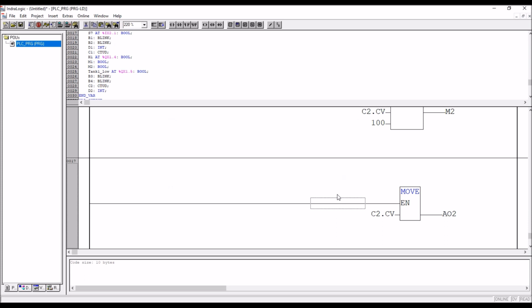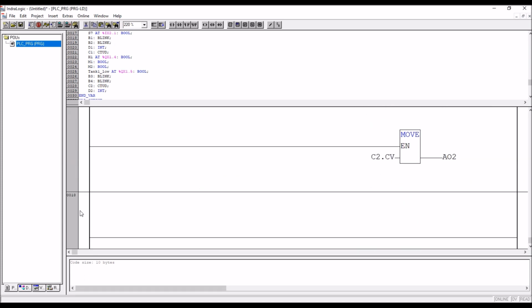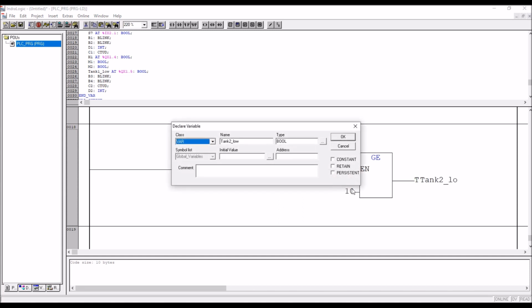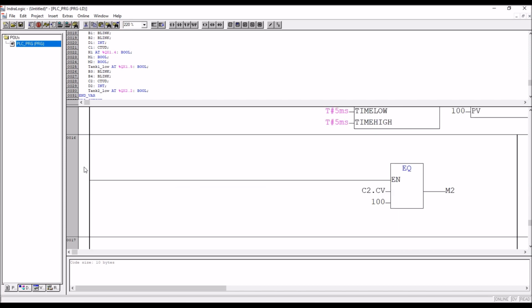Next, comparison. Now low level sensor and high level sensor. These two lines. First low level sensor, and we have to change C2. Here tank 2. What's the address? 2.0, 2.1 I used it, right? So percentage QX 2.2. 2.2 not used. Next, high level sensor.